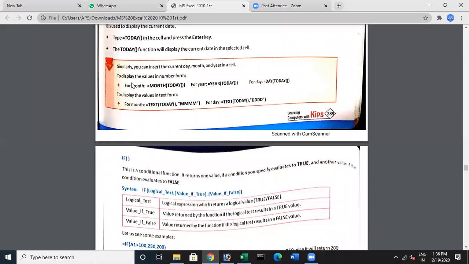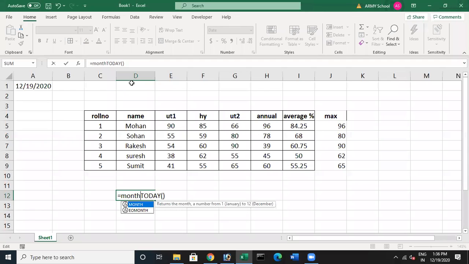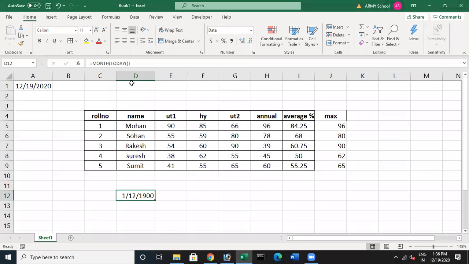For example, student, if we are writing, let me edit this one, is equals to, now I'm writing month, then in bracket, and again bracket close at the end, and if we press enter key, it is not displaying the right value, so it is not working well. So let it be, because see student, I am writing the same thing which is given in your book, but it is returning 12/1/1900. Okay, so it is giving erroneous output.